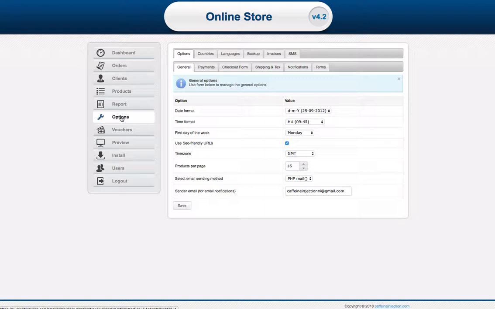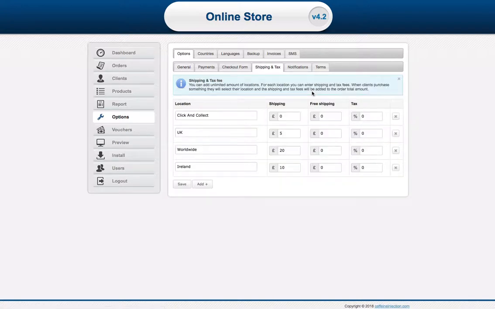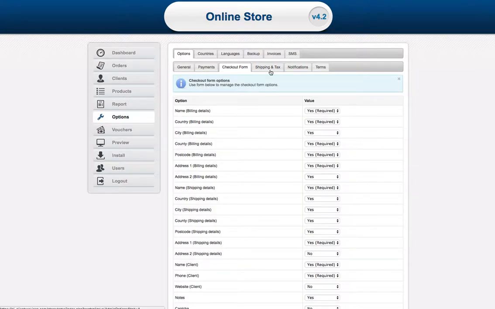Your general settings will be how you want all the dates to appear, the time zone, the currency, the payment methods that you wish to take, the language that you need to use, the backup. Most of those things are covered in some of the other videos. Have a look around our website and you'll find them. In this section we are going to deal with the shipping and tax and with the checkout form.